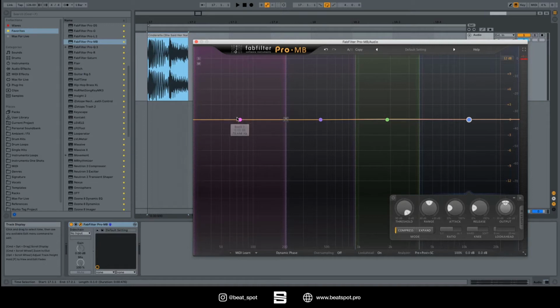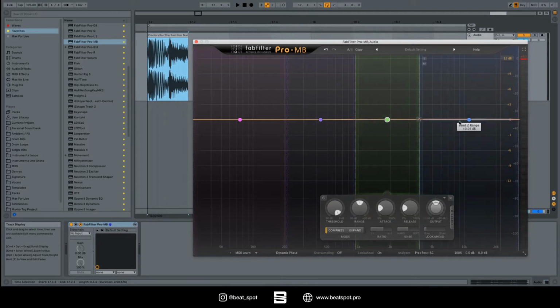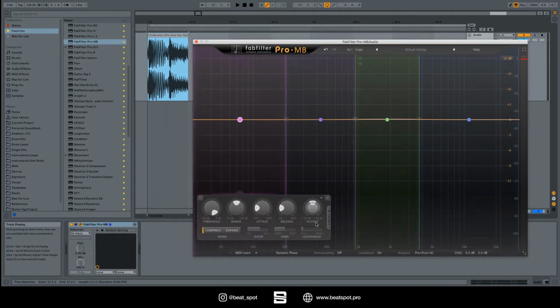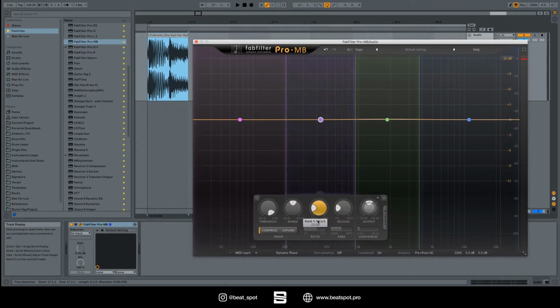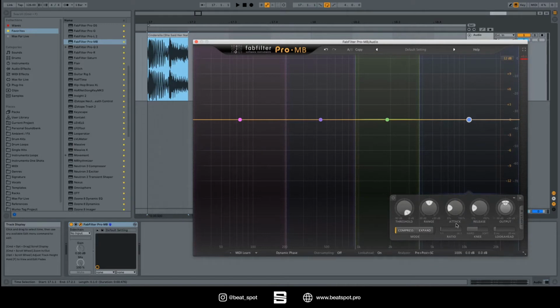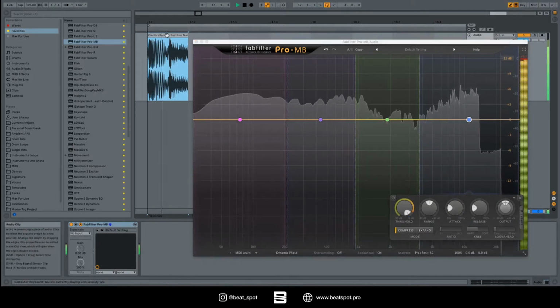So one thing you have to keep in mind with FabFilter Pro-MB is that you have to keep the threshold all the way up. Okay. And the ratio of each band to 1, so it's not compressing. And so now let's listen to all the bands and set the crossovers.